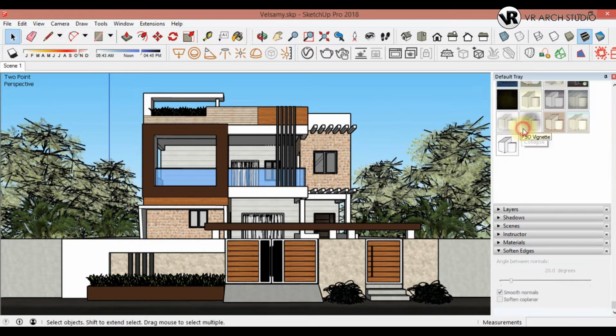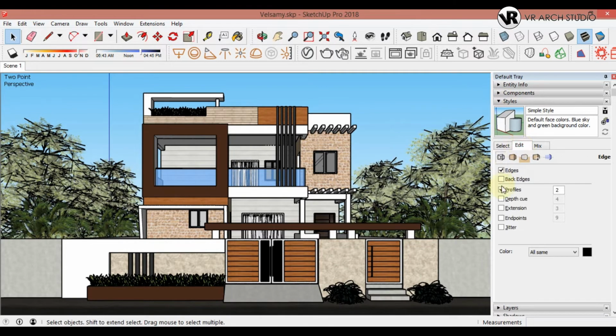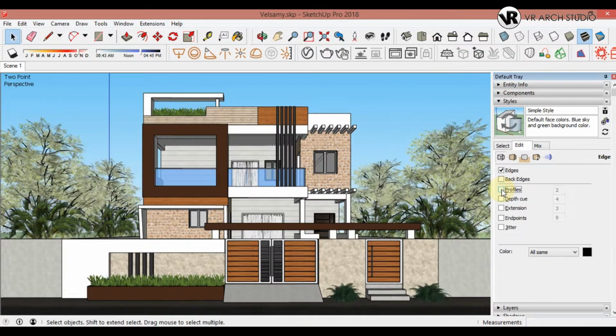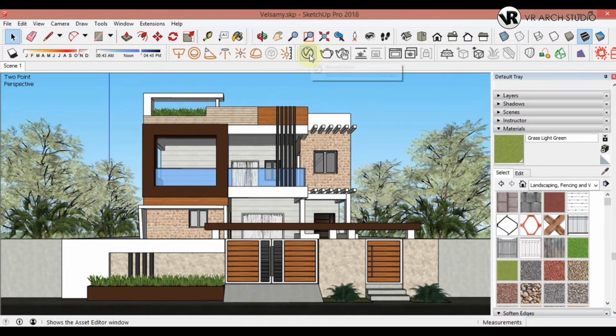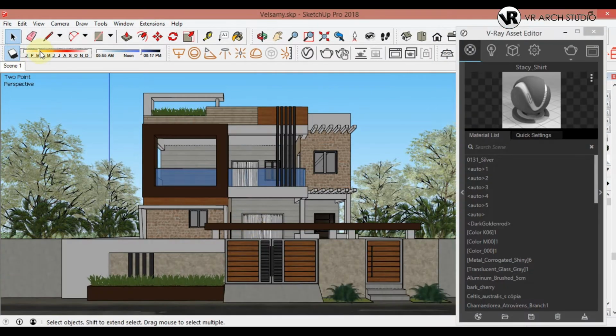To change the visual interface, go to Styles, go to Edit and check the profiles. This is better than the earlier view. Now we have to enhance the material using V-Ray. Click the Asset Editor. Move the tab to one corner and change the sun's orientation.